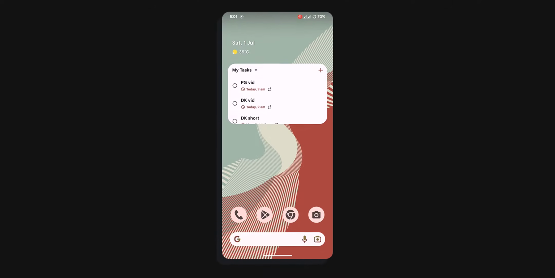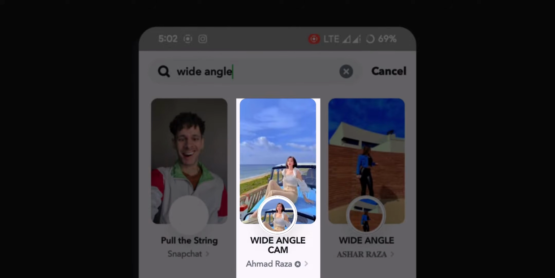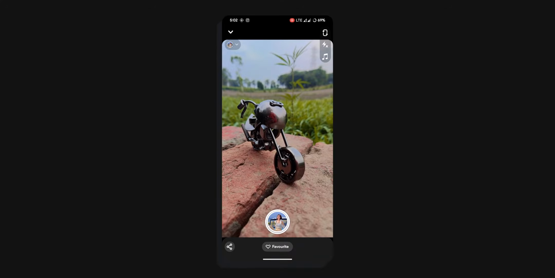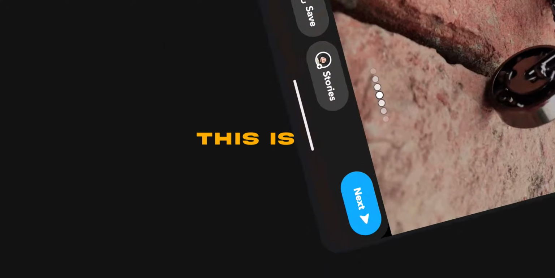First, I want to clear something up. Some YouTubers show that we can use the ultra-wide angle lens by using this filter. Let me tell you that this filter uses your phone's main camera and adds a fake distortion to both sides. This is the wrong method.